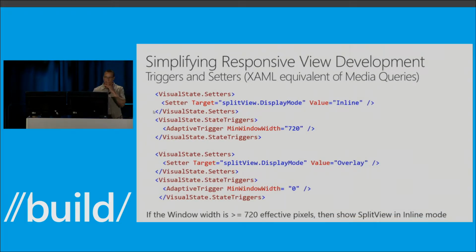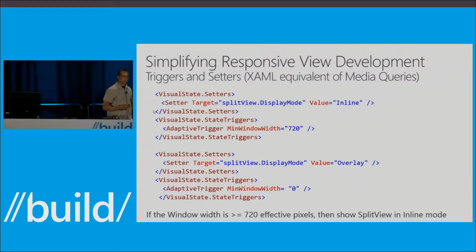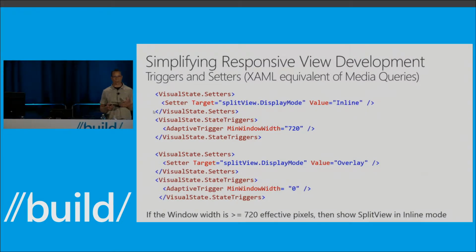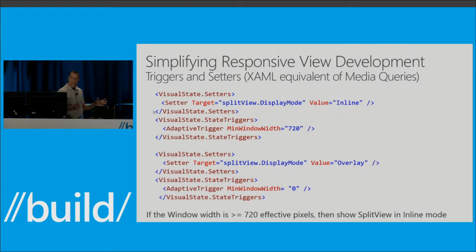But the other thing is, how do you, as a developer, power this? What are your rules? Are you just writing code that looks at window size and does something when you see a certain size? Or is there a better way? We've looked at other solutions in the industry and thought a lot about it, and we've got a new feature, adaptive triggers and setters, which is really an extension to VSM. For people in the web world used to media queries, it's a really extensible version of that.